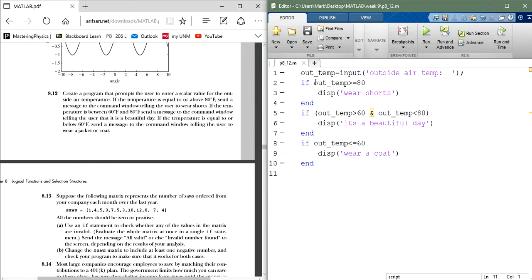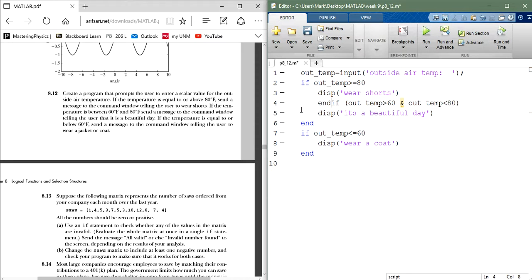And let's go here. So let's use else if. If the temperature outside is greater than or equal to 80, display wear shorts. Then we say end. But if we backspace this and switch these two letters to say else if the temperature is between 60 and 80, display it's a beautiful day. And we take this right here, double space, change the END to ELSE.